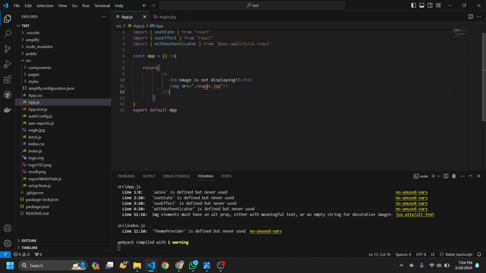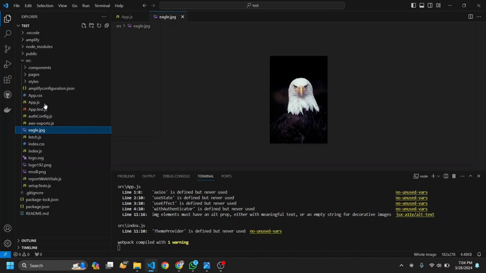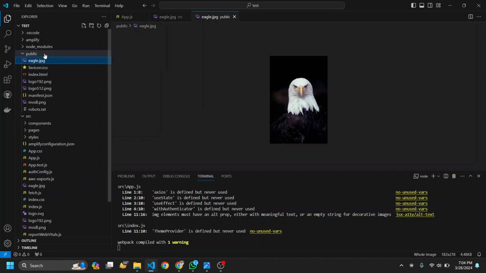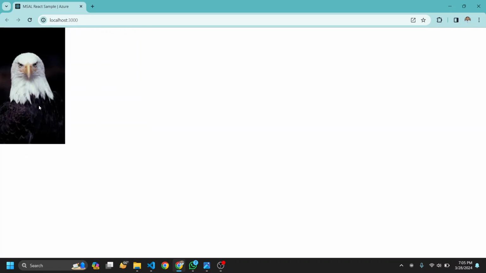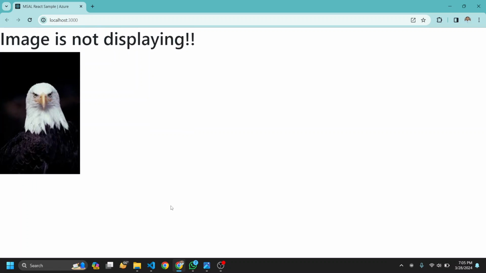So how to display it? If you wish to pass a string here, one way to display it is to add that eagle.jpg in the public folder. I just copy it and add it to the public folder. Now from the public folder it becomes directly accessible. I don't have to use this, and by saving it I can see eagle.jpg showing in my browser.